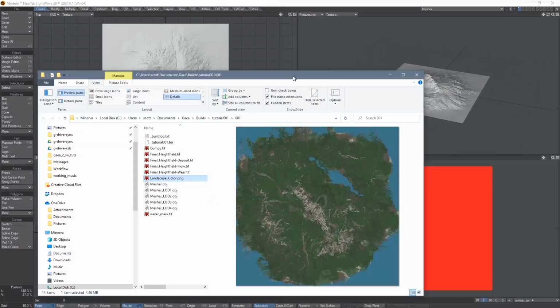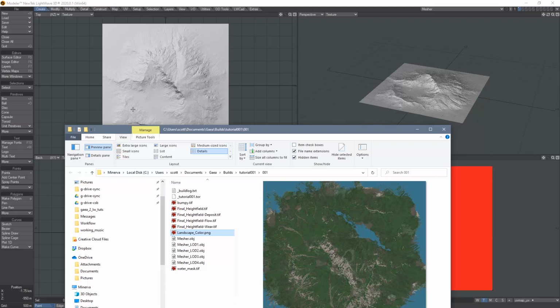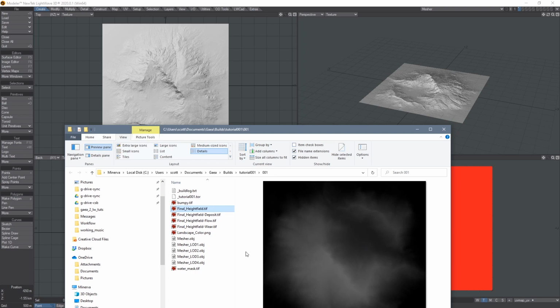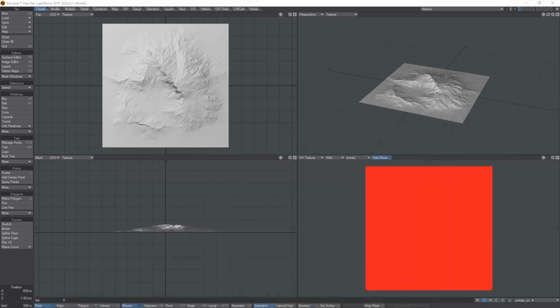Okay. If you remember, this empty plane here where I had the water masked out is the bottom left. Same thing with the mask. So these are 180 degrees off from the generation of the mesh. But the height field is correct with the rest of the maps. So the mesh is what's backwards.